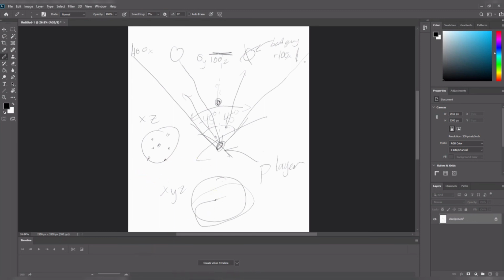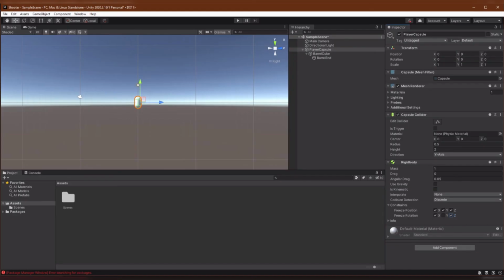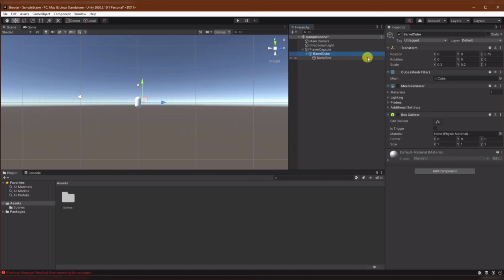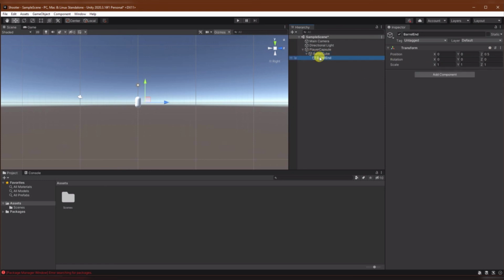Okay. And let's find my Unity. There we are. So at this step right here, I will say that this is the end of our first video. We have frozen positions, frozen rotations, but Y is open. Gravity is off. We have added a rigidbody, and we've added the barrel cube, which has a scale of 0.2, 0.2, 0.75 with the mesh renderer turned off. Then we have an empty game object called barrel end at Z 0.5.